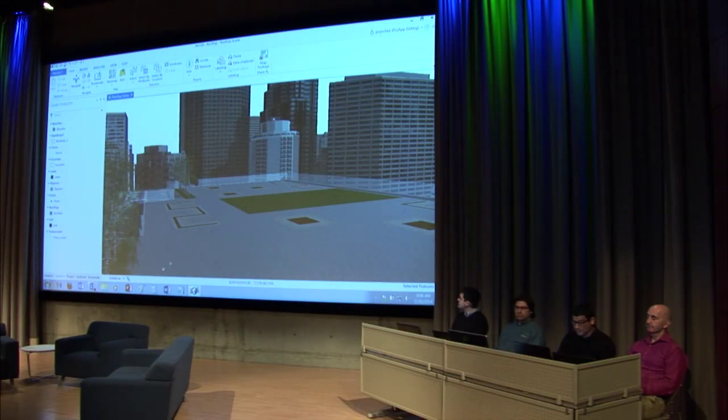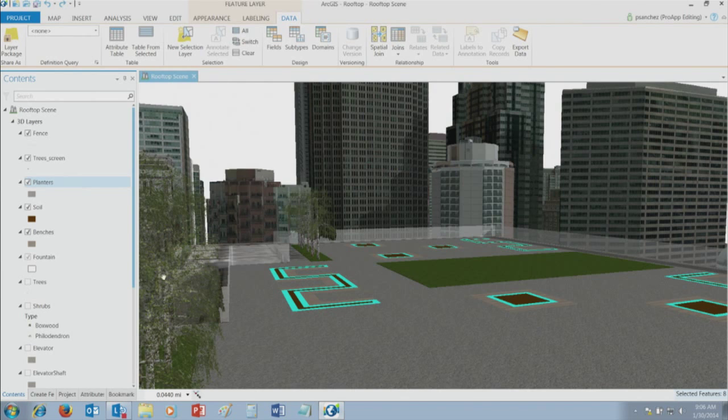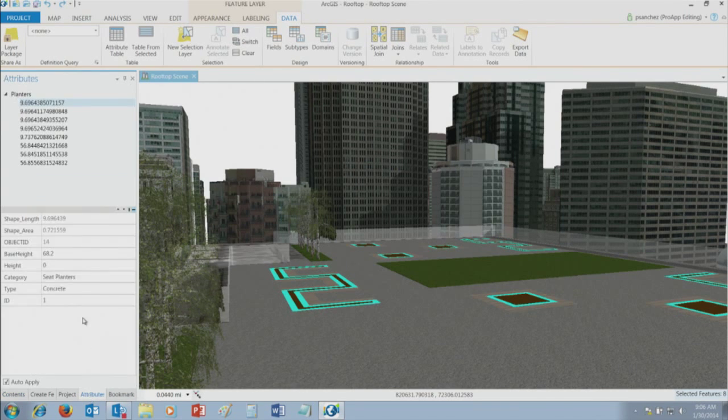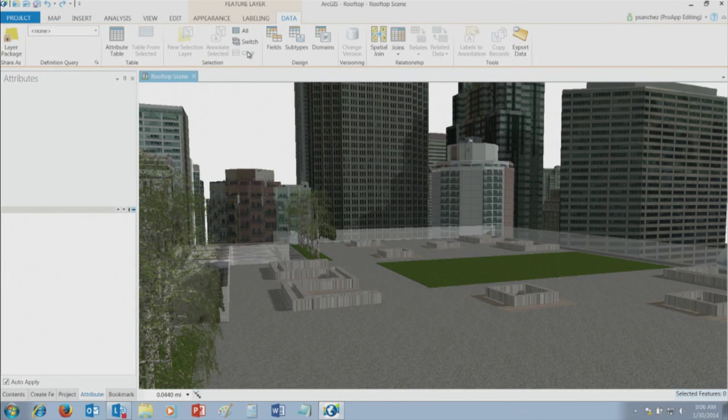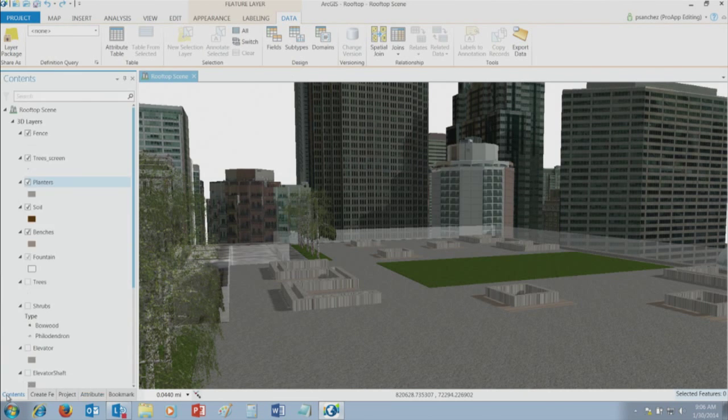The first thing I want to do here is work with the planters layer. So this is some exposed concrete planters. Then I'm going to simply select all the features in that layer. Now they're selected, I'll open up the attributes window. So this is what we would call parametric editing. And I'll select all those features, enter a value for the height. There we go. So because this layer is already prepared for extrusion, we can simply add some attribute information to that to provide the height for it.